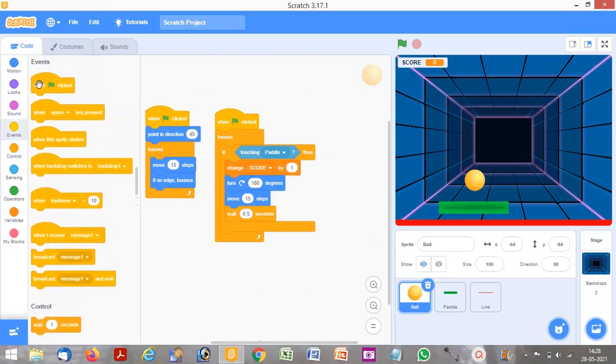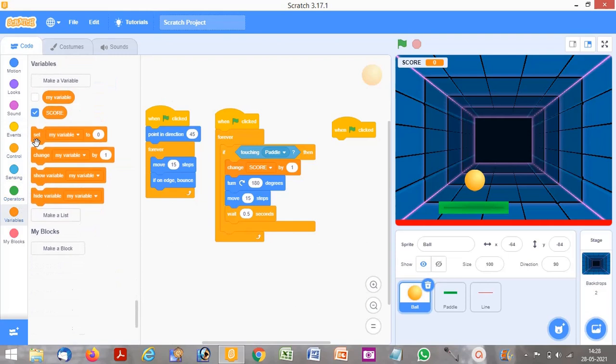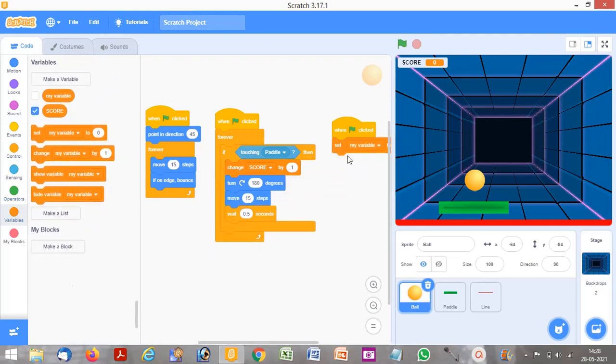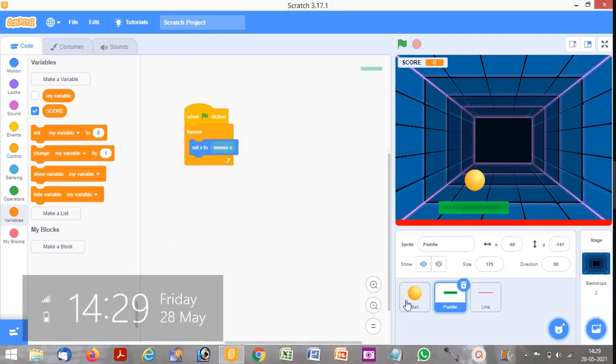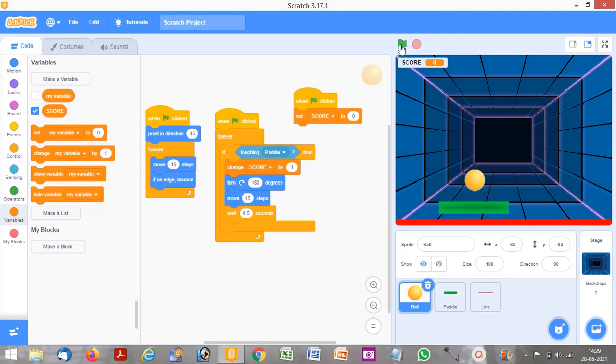So now you have to again select the green flag. Then with the green flag you have to get the block set score to 0. Here it is, set my variable, score to 0, and done. That's it. Now we have to just check if it's working. We have done all the programming. We have done everything.